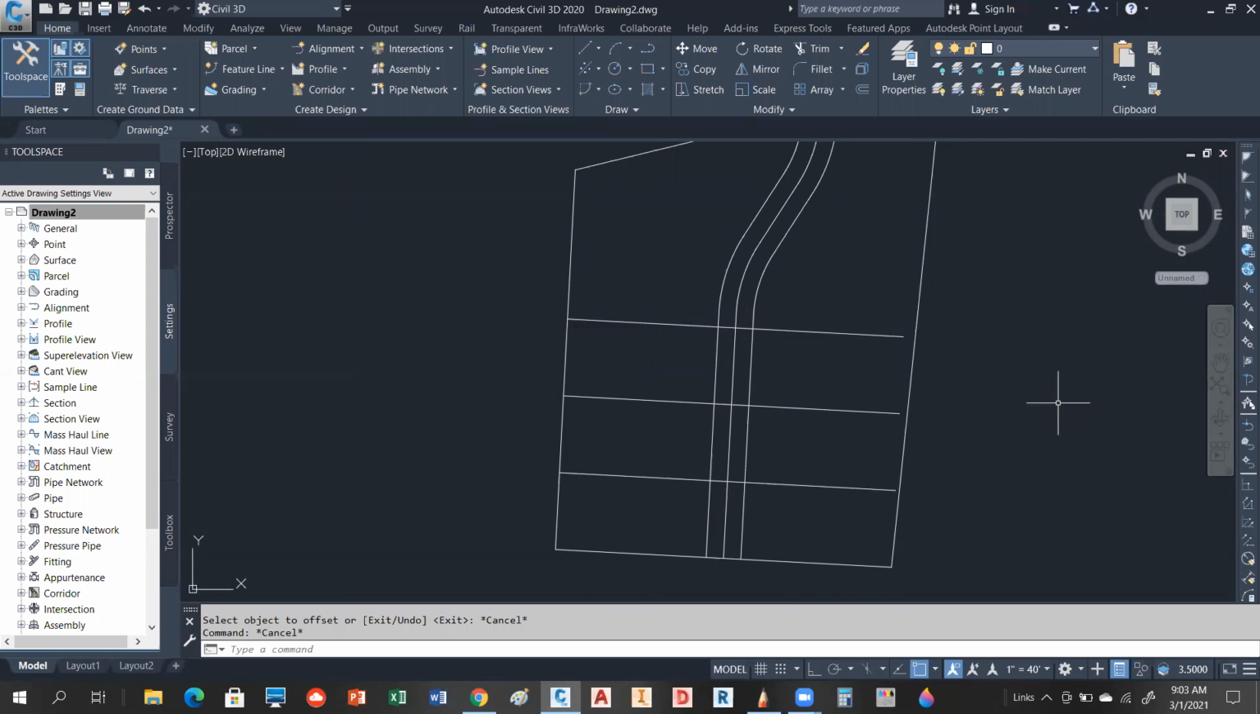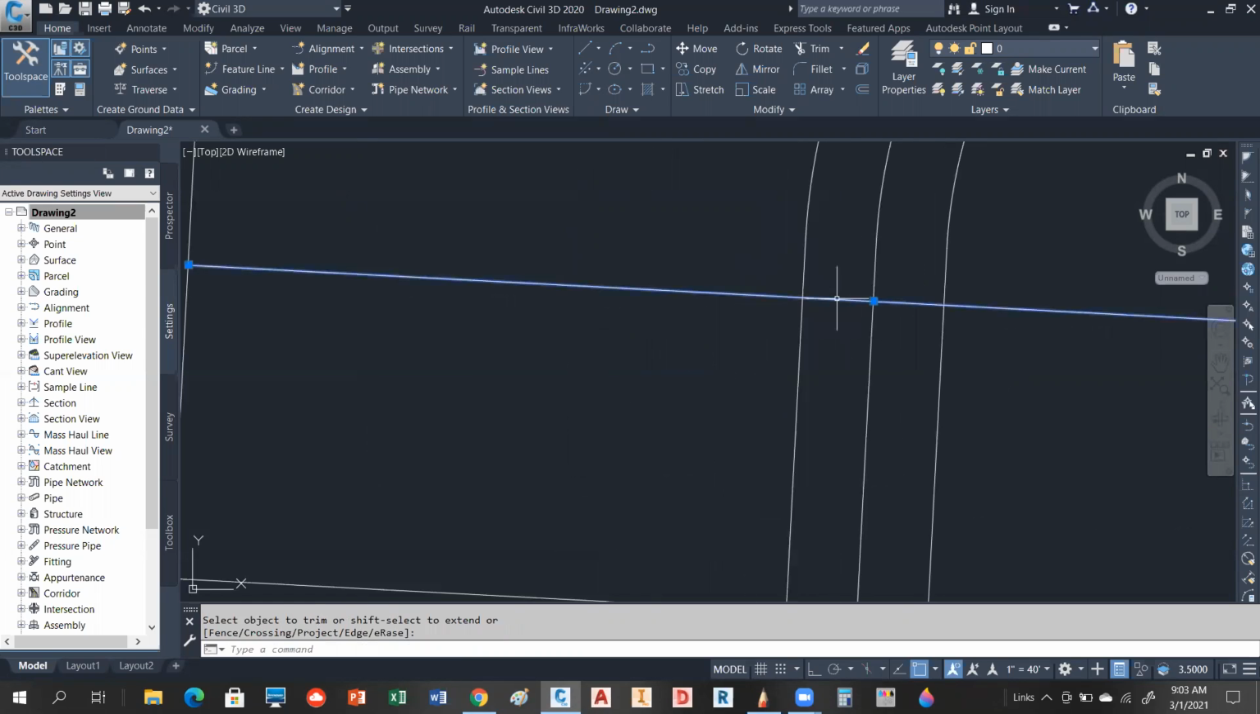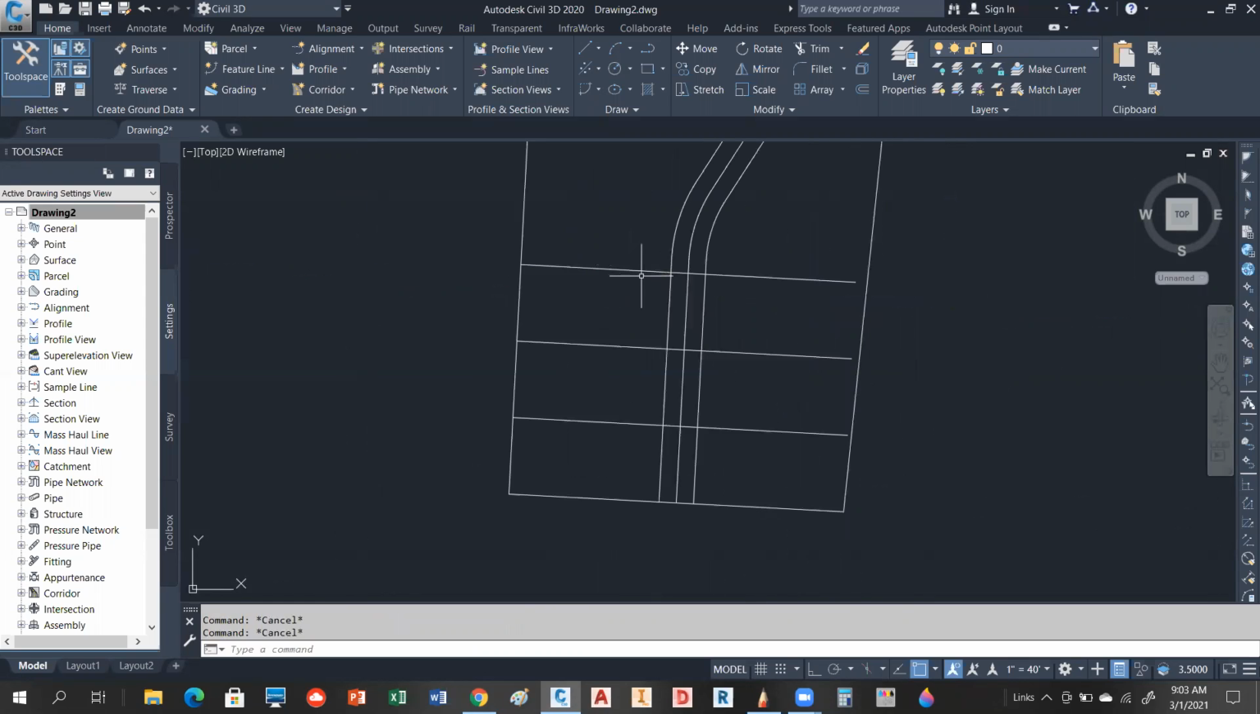So I'm going to type in TR for trim, hit enter. When it asks you to select objects, just hit enter again. So you can come up here, select that. Oops, I don't know, mine didn't execute right. Try that again. TR, enter, and enter. Okay, so I should be able to trim that, trim that, trim that.